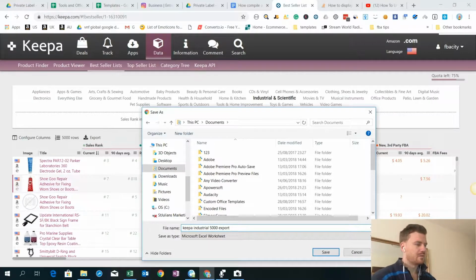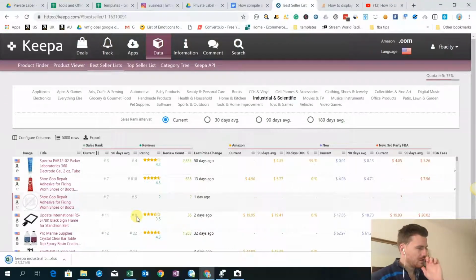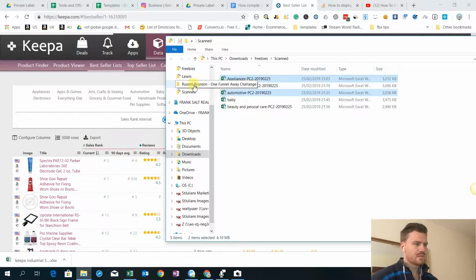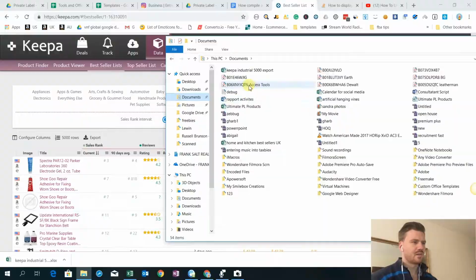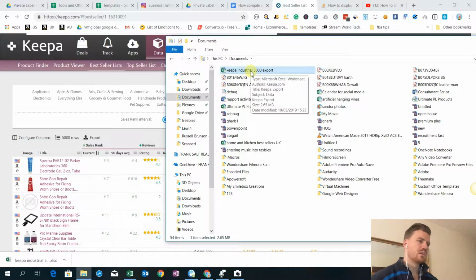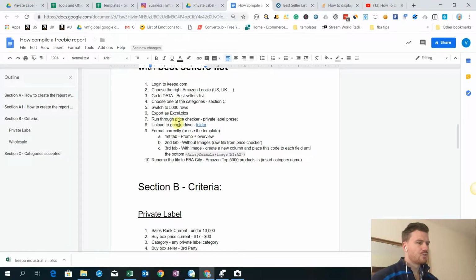It doesn't really matter because we are ultimately not going to use this sheet. So let's have a look in our documents. So it's Keepa Industrial Scientific Report. What we need to do, in this case, we need to log in. So we export Excel, and we need to run this report through Price Checker, right?